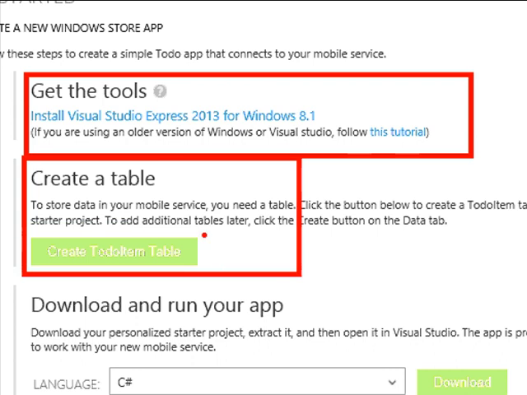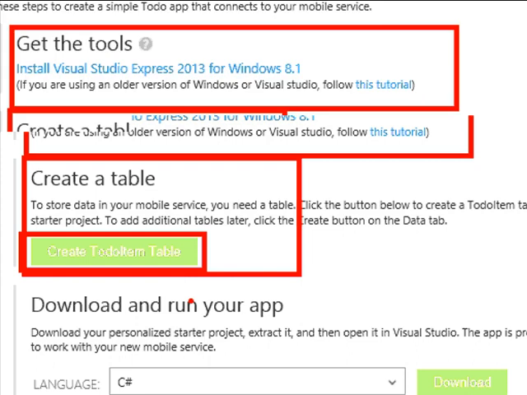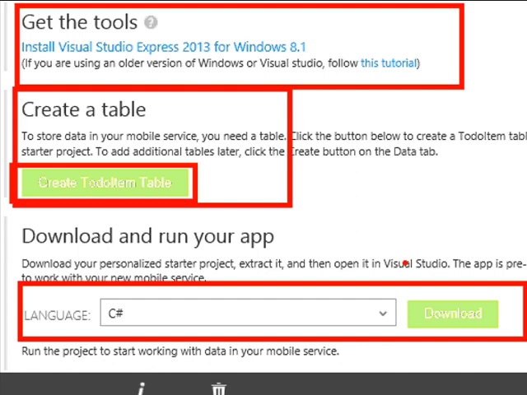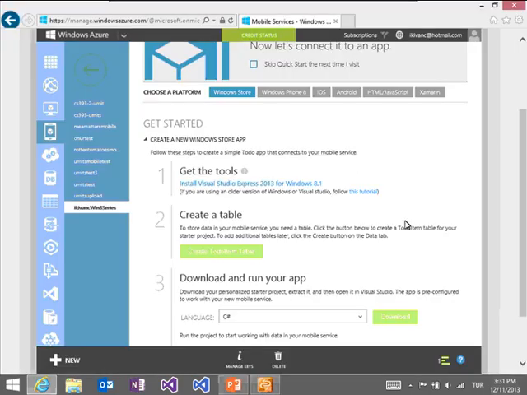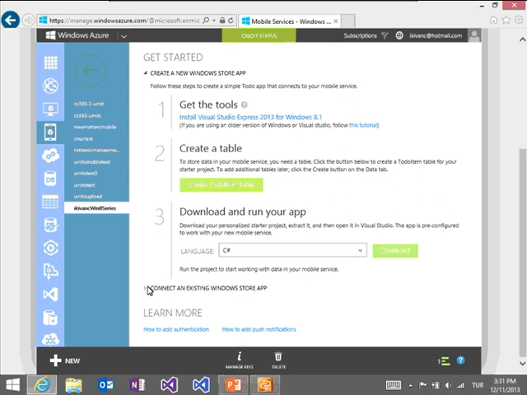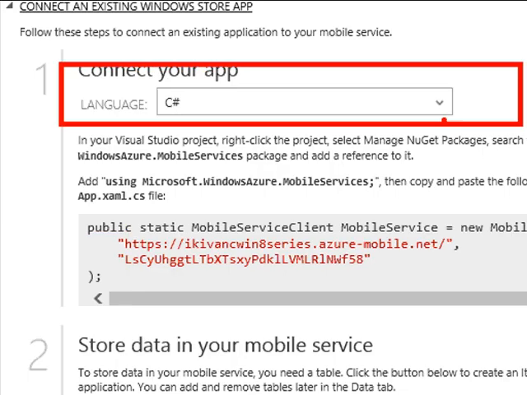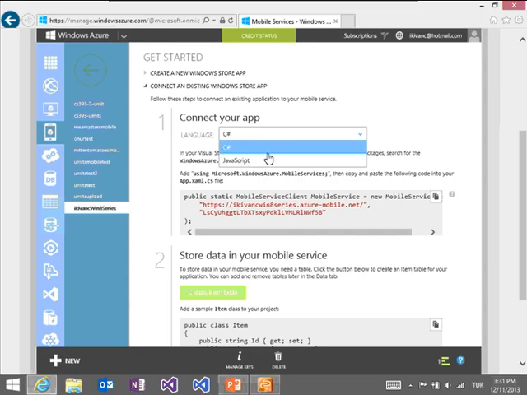So this is all up to you. You can create your own database, or you can create it from here by default, and then you can modify it after that. After that, what you need to do is download the sample code and modify it. So pretty easy steps. At the same time, you can click here, connect an existing application, and select a language, which will be C# or JavaScript. So it's all up to you.